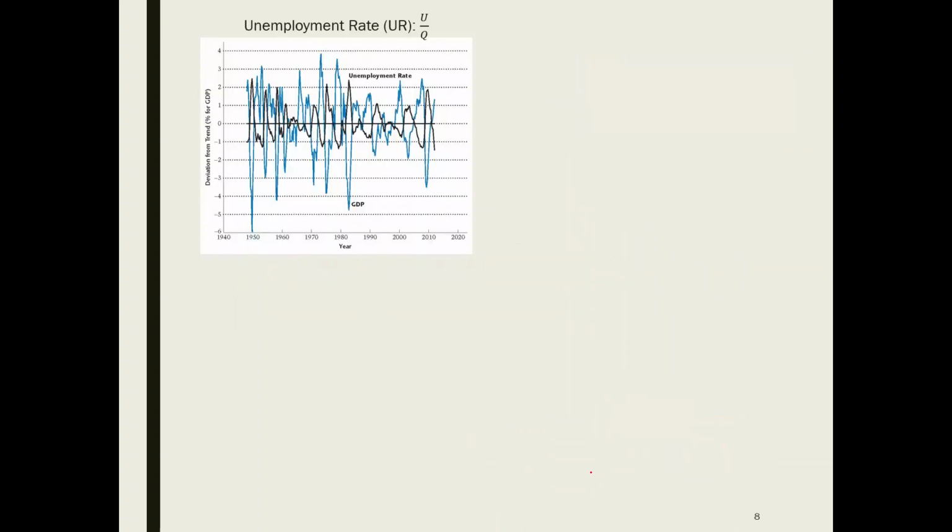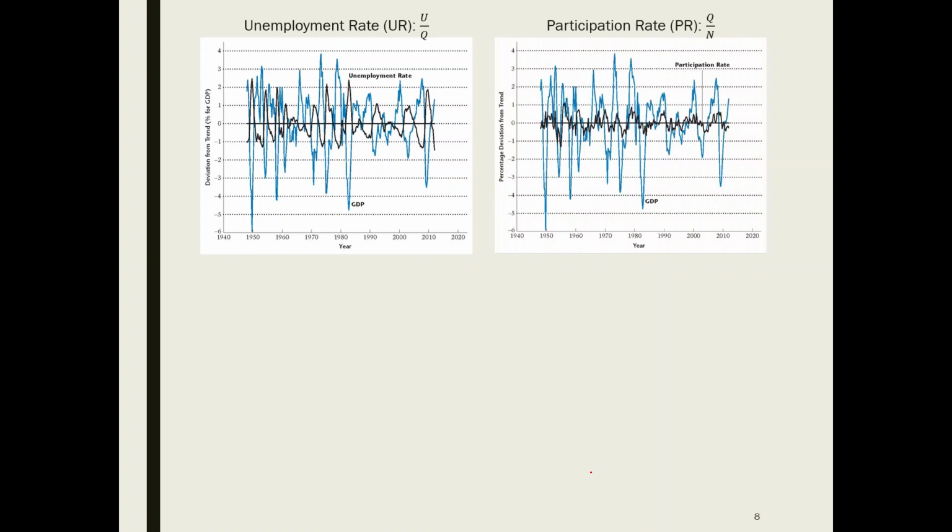In the data, we can see counter-cyclical co-movements between unemployment rate and GDP on the left, and pro-cyclical co-movements between participation rate and GDP on the right.